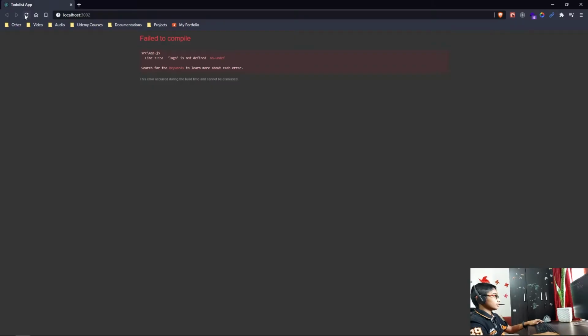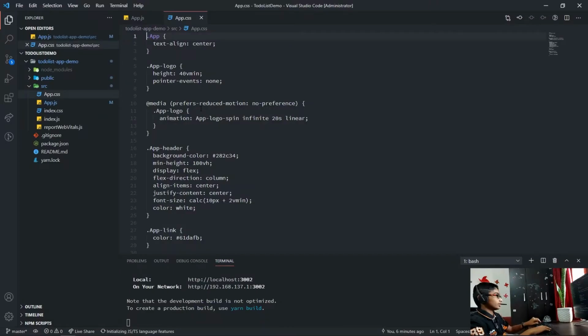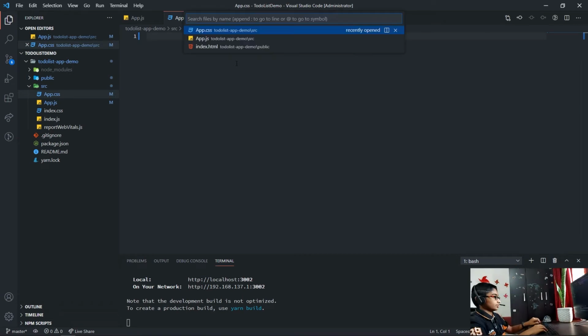Again, it's a little slow, sorry for that. And there we go. So as a part of the cleanup process, we also need to get rid of everything in the app.css because we have actually deleted everything in the app.js. So if we have it or not, it doesn't really matter. So as a cleanup process, we're just going to delete everything in app.css.